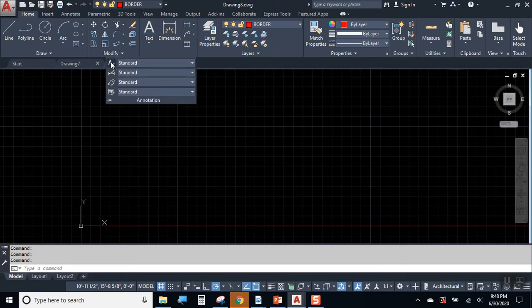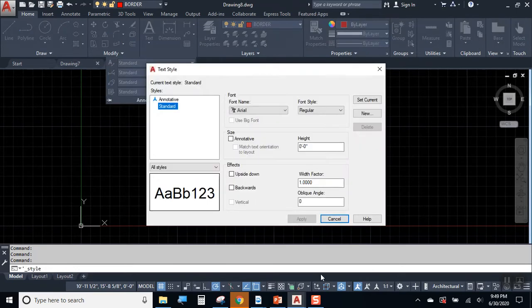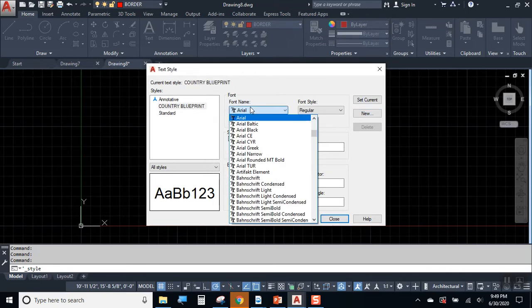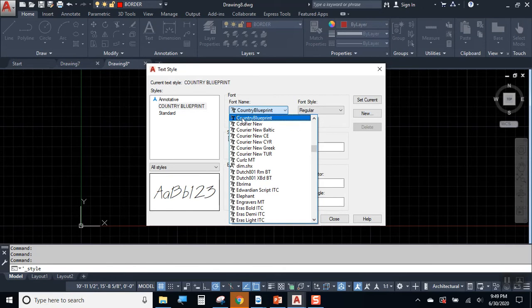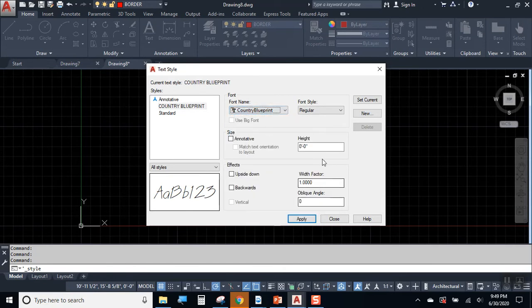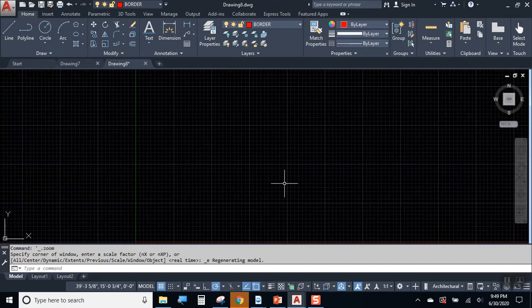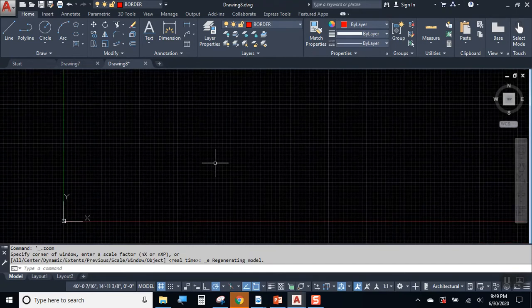We'll go to our text styles. I'm going to make a new style called Country Blueprint. We'll use the Country Blueprint font at a height of 0. Double click the wheel is going to give us our zoomed extents, and now we can start drawing.